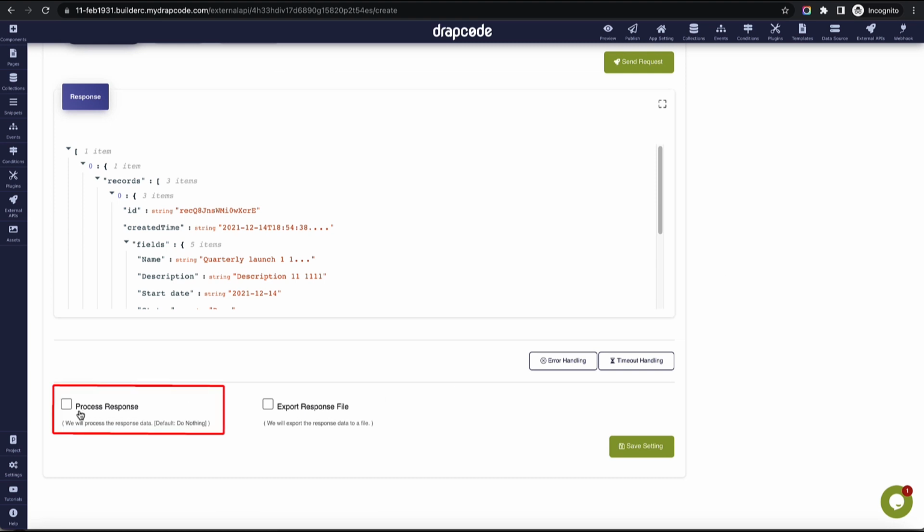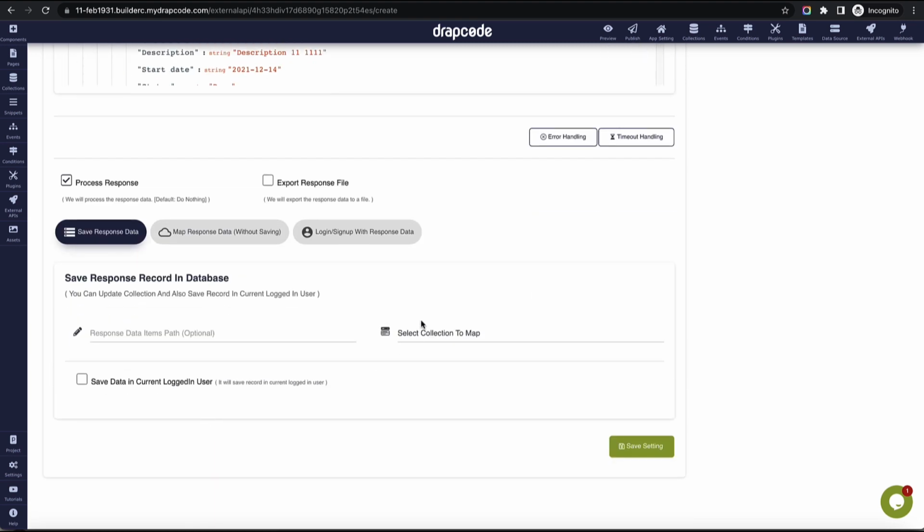Now I'll say process response. We want to basically process this response. Either we can store it in the Rapcode collection or we can use it directly to display in the table. We'll cover both scenarios one by one in two videos. Here in this video, we'll say whatever is coming from your table, just store it locally.